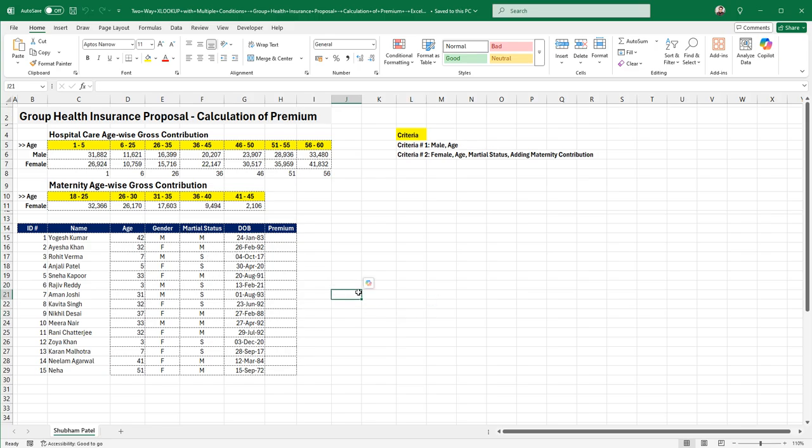And we will basically be learning how to do two-way XLOOKUP in the Excel 365 version based on multiple conditions. And that is very interesting. So let us start learning this. First, we will discuss the data we have.